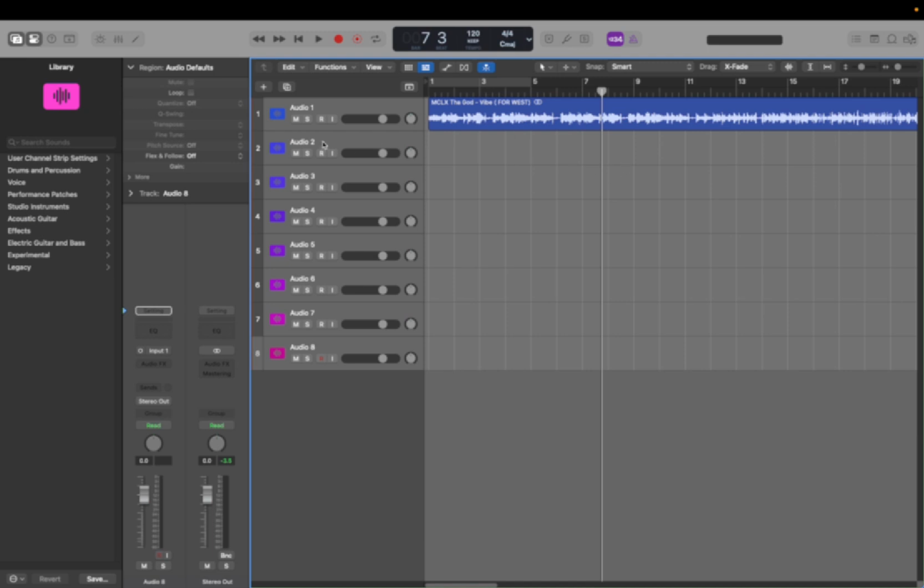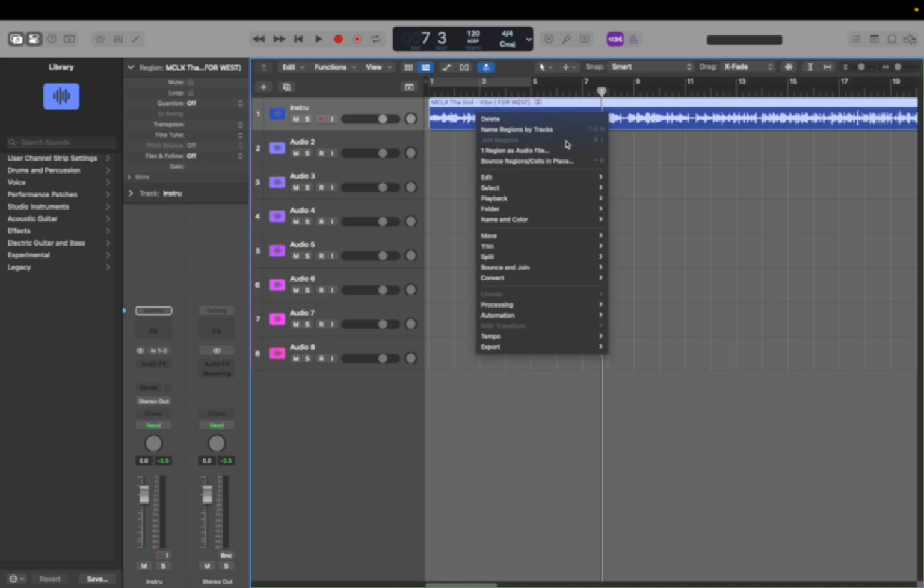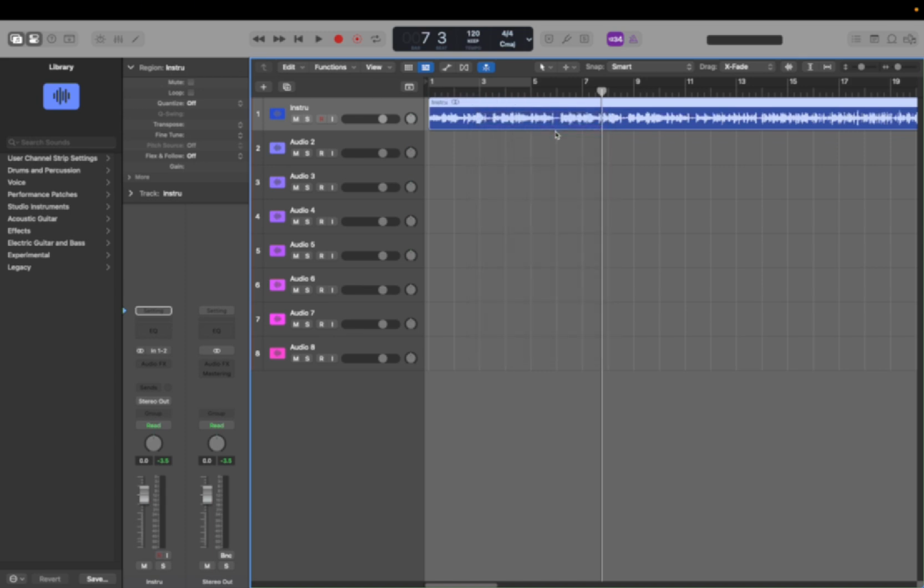So we got this loaded up, and then you can just click here and rename the track to instrumental, and then you can right click and name region by track, and now it's named just like the track. And you see how the tracks are color coded, and you can also color code them to where you know where your vocals are for verse 1, and the other verses, choruses, and so on. So now that you have your session open, you have this on.